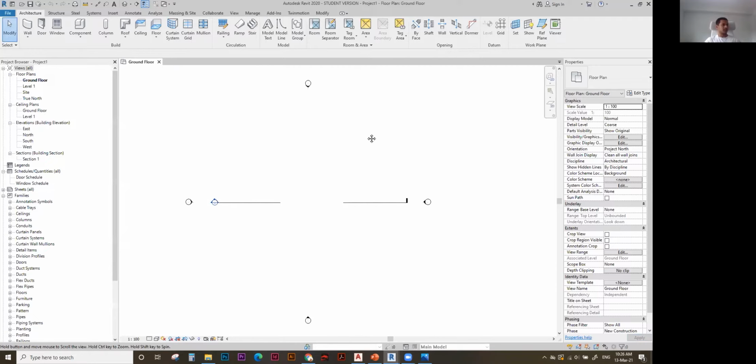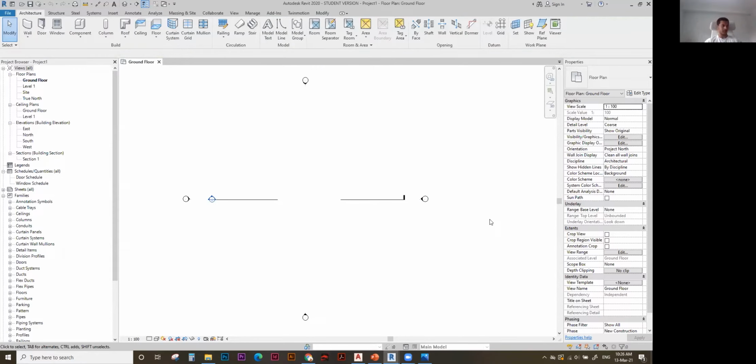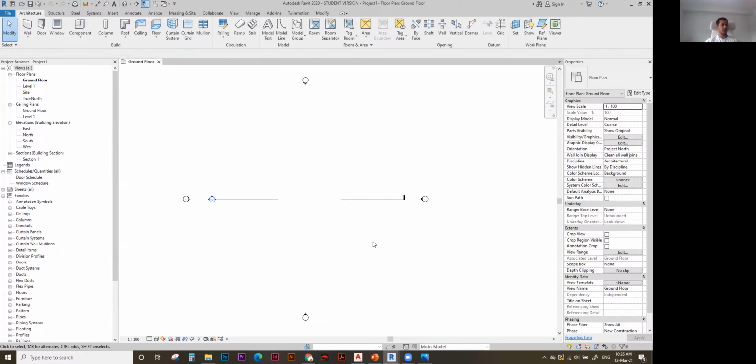Now, that's the first thing that you see in an empty file, right? My project browser on the left, properties on the right. So the 4 dots you see is the 4 elevations of the project that you're going to build. And by default, there's a default section line, which you don't have to worry about right now.